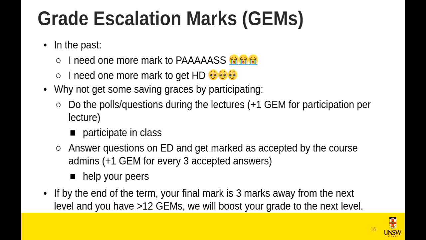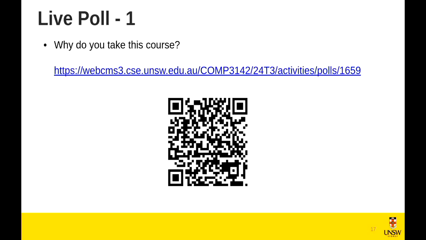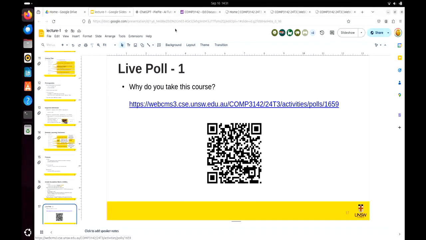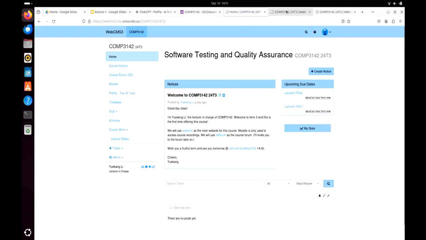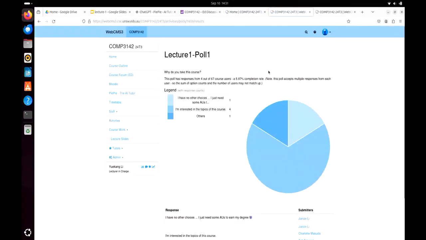And this is a special mechanism, but I don't know if it will work, because normally the attendance for the first class should be more than this, and I intentionally made a timeout for the live polls. So this happens exactly during the 2 hours of this lecture. After 4 o'clock today, you won't be able to access this poll. So you can try to scan. You can also find it on WebCMS. This is the first one.